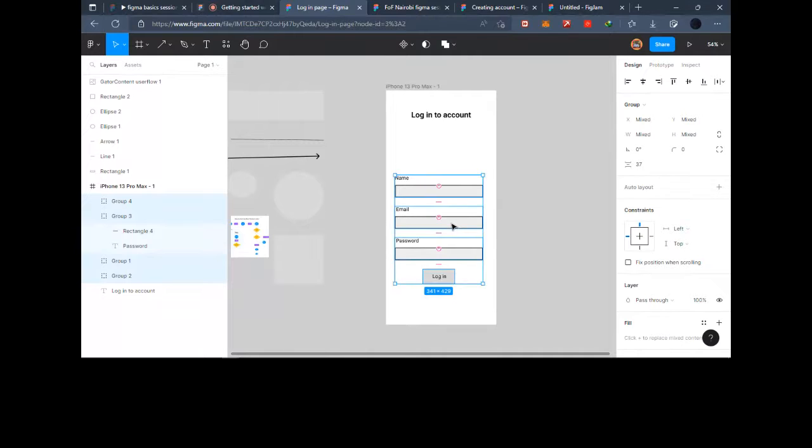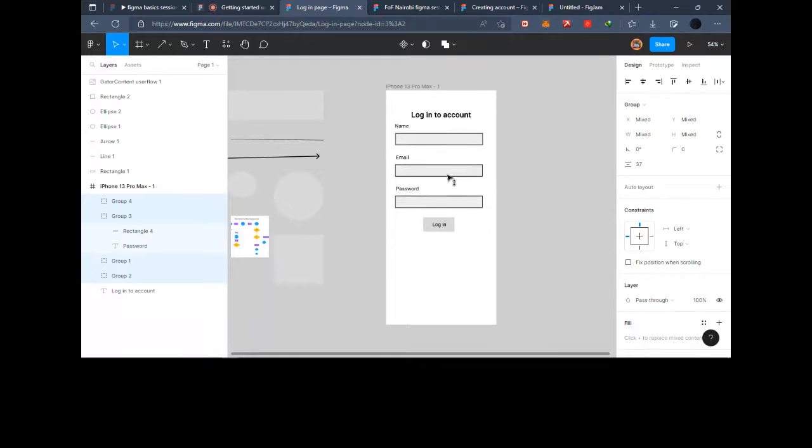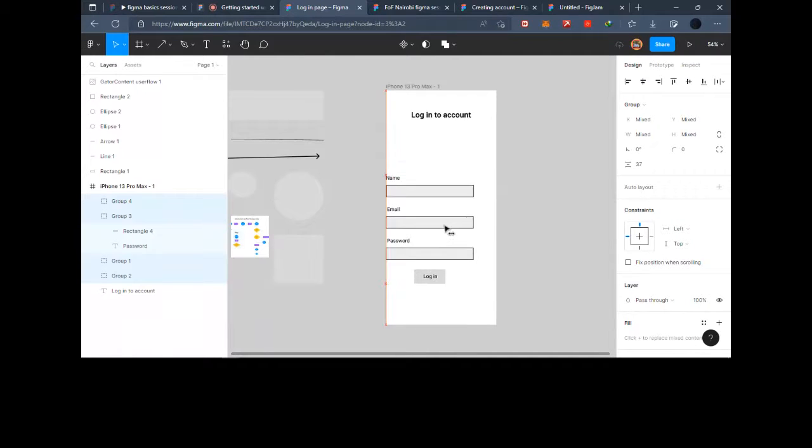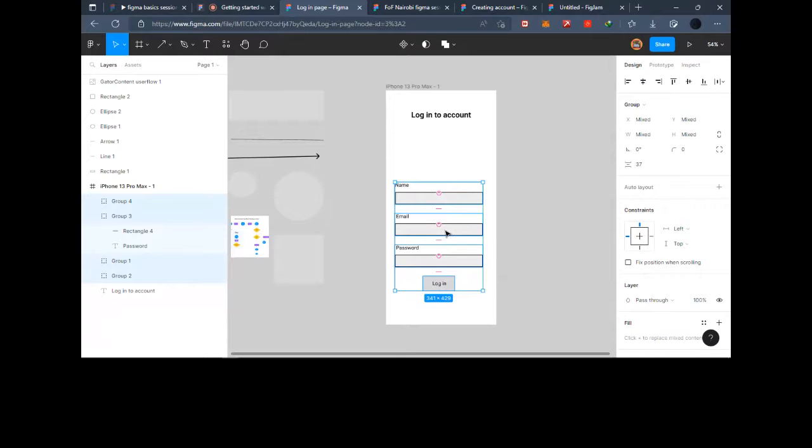So we can move our elements there. If you are moving an element and you want to move in a straight line, you can click on that element and then hold down the Shift button. By doing so, it can only go in either a horizontal or vertical direction. It can't go sideways. So you can use Shift to do that.